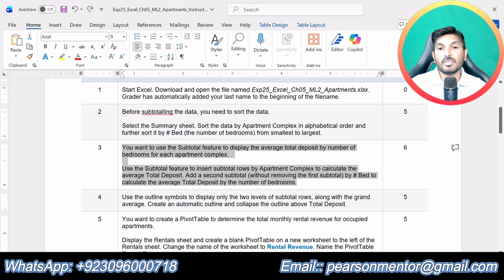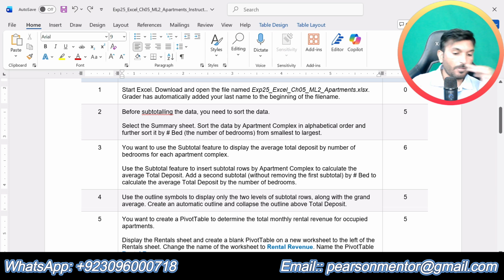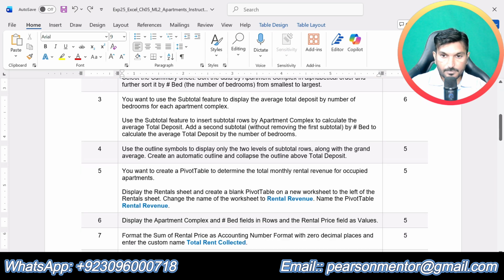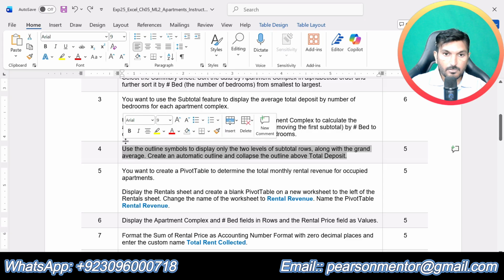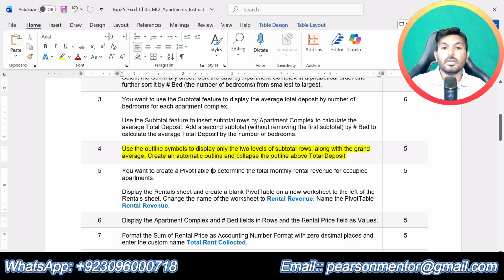So we are done with the third step of the assignment as well, and now we are going to do the next step, that is step number 4. Step number 4 is saying use the outline symbol to display only the two levels of subtotal rows. Along with the grand average, create an automatic outline and collapse the outline above the total deposit.